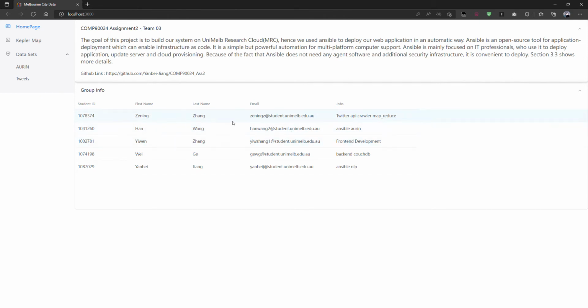And here is a table about our group members. In each row we have the student ID, the name of the team member, the email address, and their jobs. If the users have any problems, they can connect with the group members through the email.